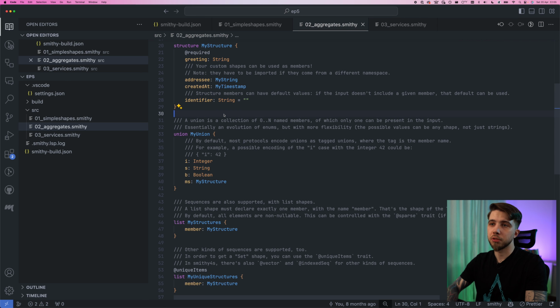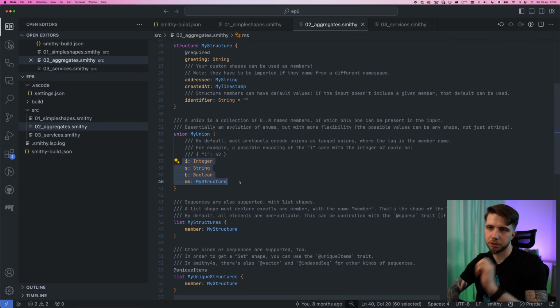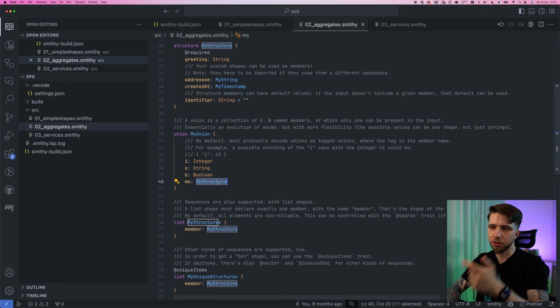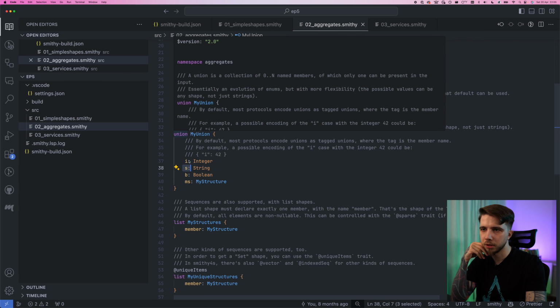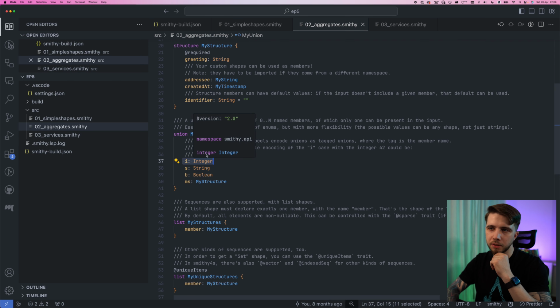Now we have unions, which are, I think, far more interesting than structures. A union is just one of these things, and it should be exactly one of these things. So if you have a union of these three, an integer, string, boolean, and also the fourth, my structure, if you see more than one of these keys in this record that you get as an input, that's not valid. You should only see one of them. So a valid JSON payload, for example, for this case would be I42.